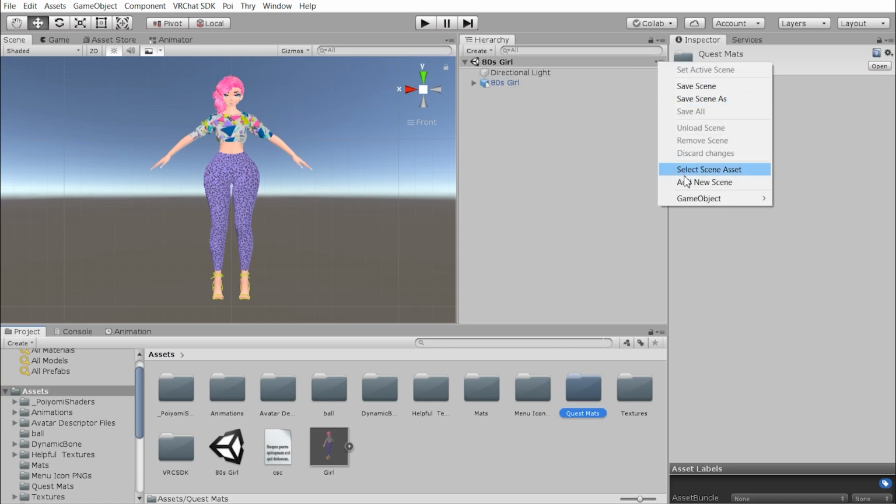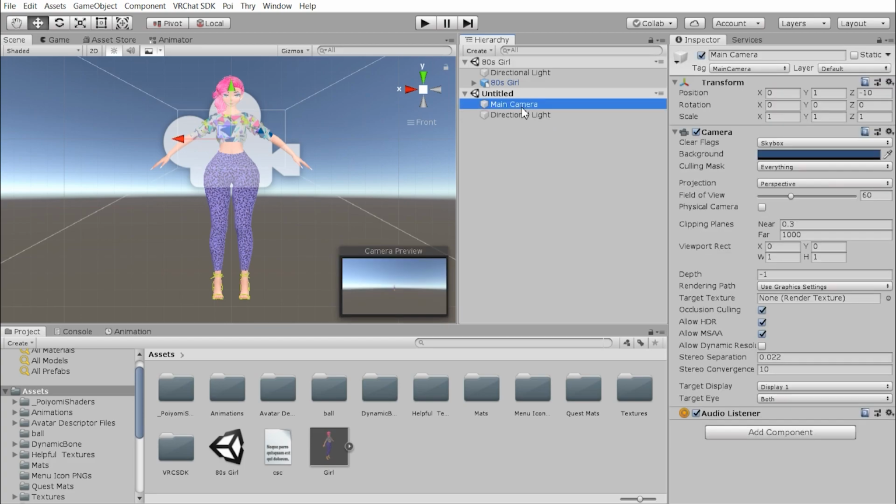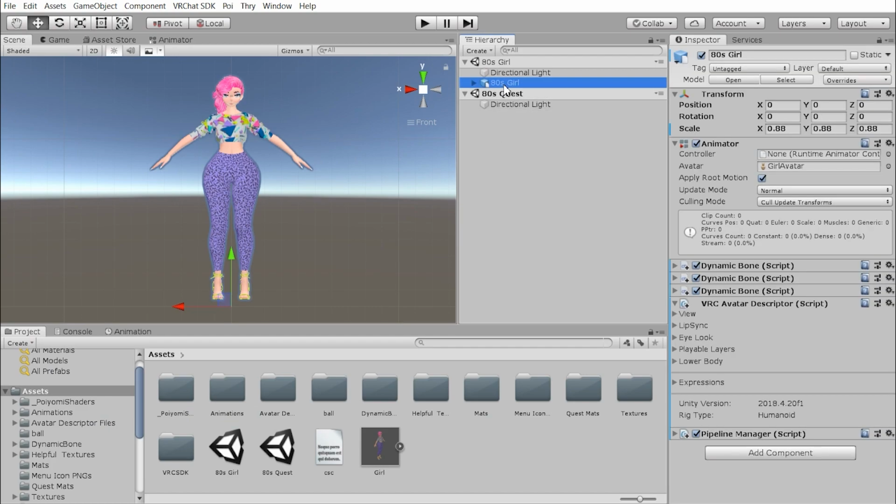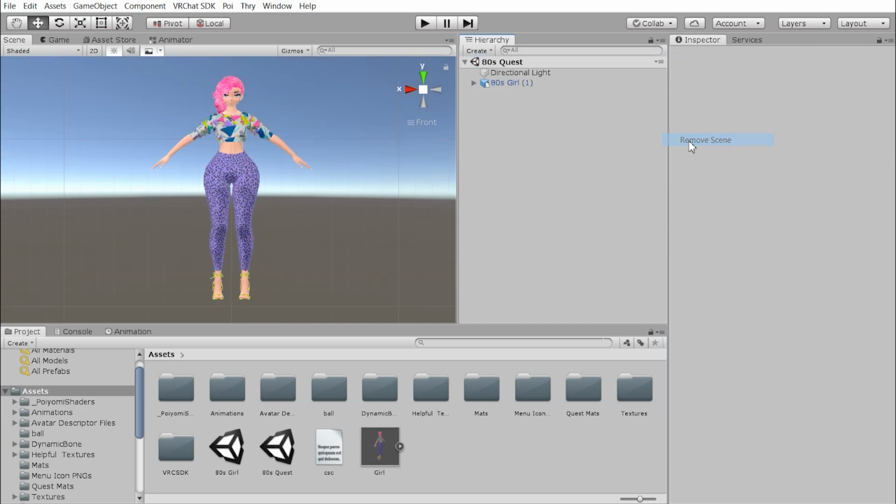The next thing you're going to want to do is add a brand new scene. I'm going to delete my camera like I always do, and I'm going to save the scene as a Quest scene. Then what I'm going to do is duplicate my avatar from the PC scene and drag it down into the Quest scene, and then I'm going to go ahead and click this little box and say remove scene. Now this doesn't delete the scene, it just removes it from out of your hierarchy.